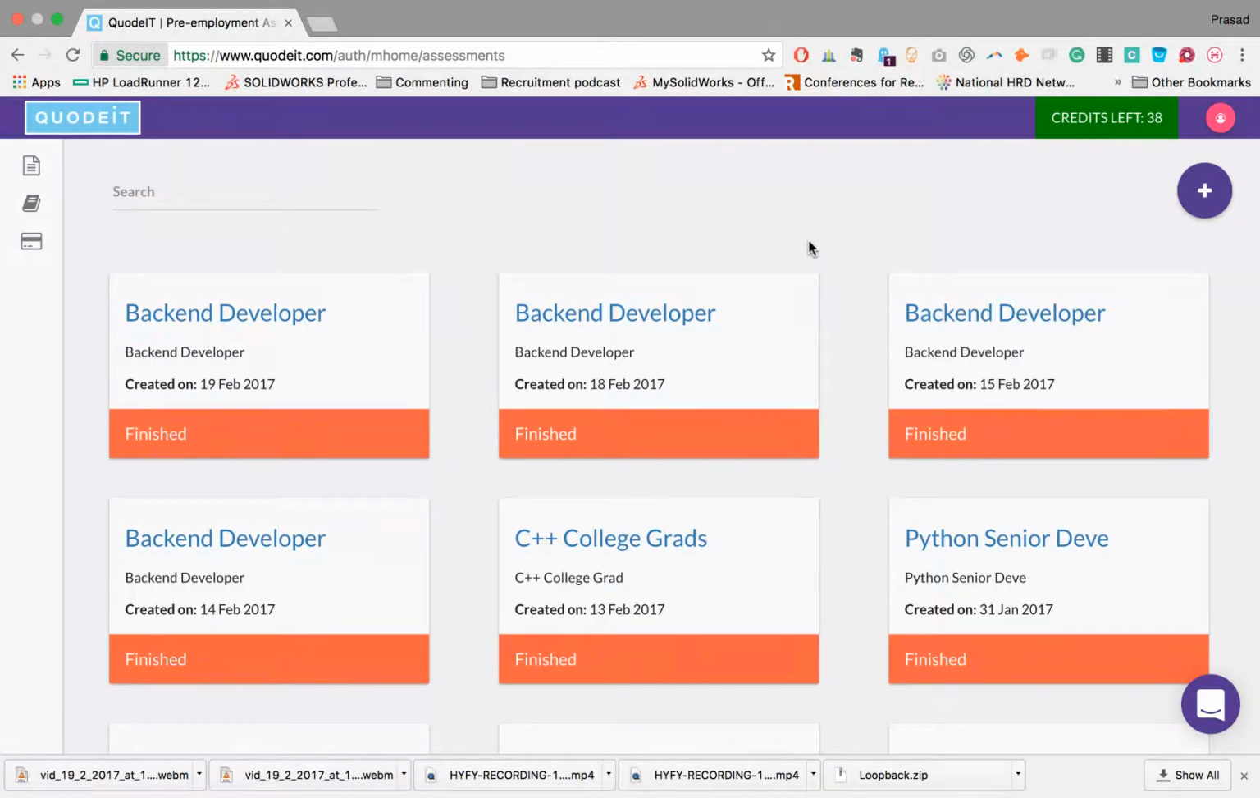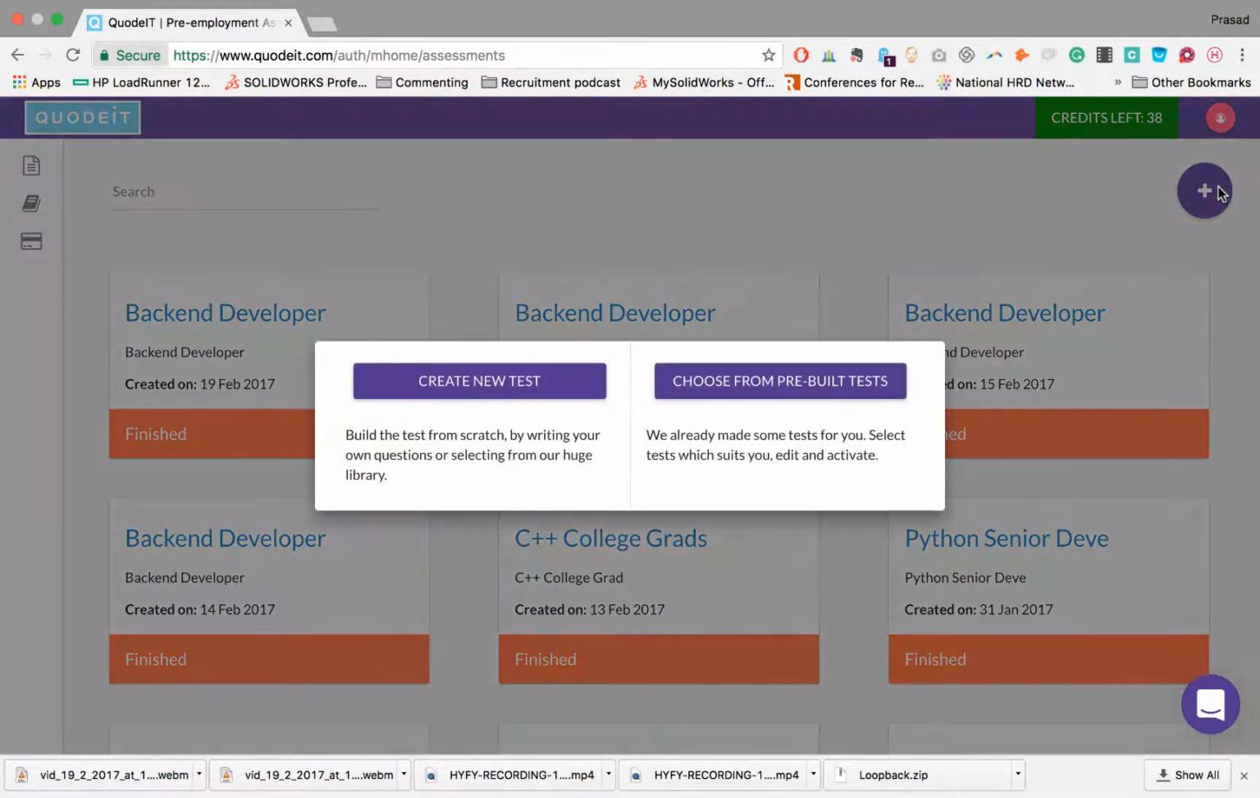So let's get started with the first step, that is creating your test. There are two ways of creating your test. First is creating a test from scratch, and second is choosing pre-built tests. We have already developed some tests depending upon the job position and the language, so that non-technical people like recruiters can just pick the test and invite the candidates. They don't have to bug their technical people for the questions.